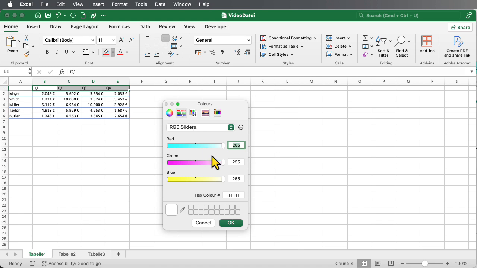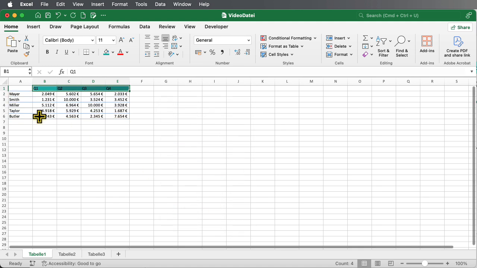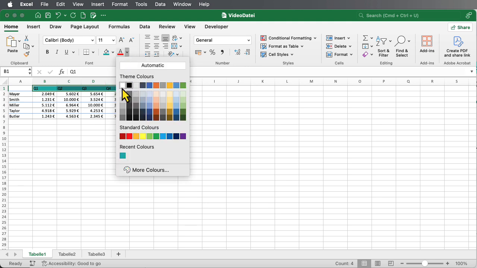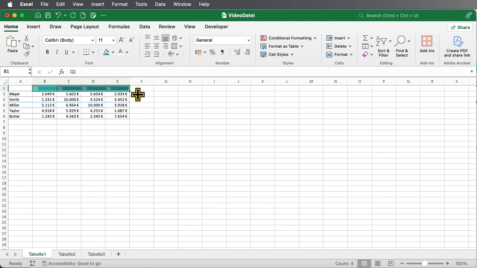So I can go and say it's 0 of red, it's 177 green, and it's 172 blue. And then if you say OK, you get the mint tone from FH Aachen. You can't read the characters anymore, so we change the characters as well to white. We can put it into the middle, and now we have what I wanted to have and what is often asked for.